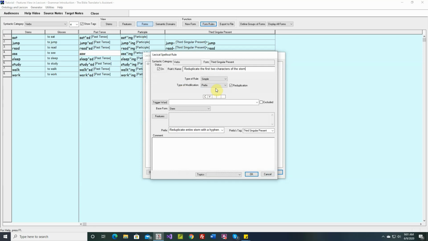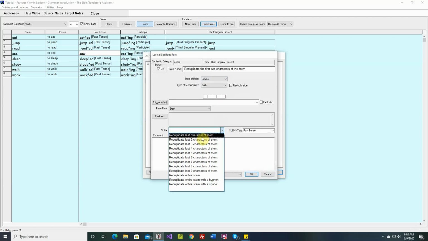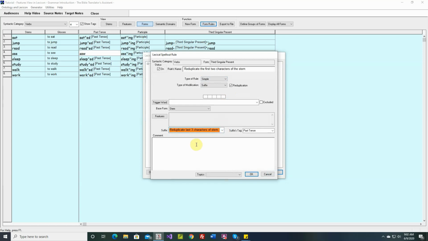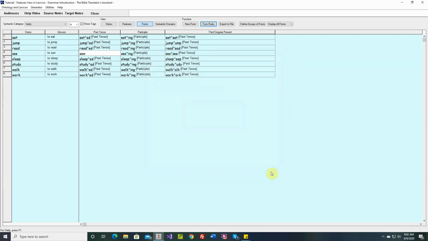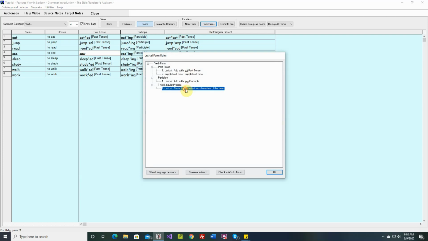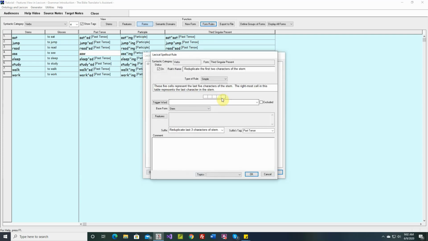Let's make this a suffix. And again say reduplication. Now we can reduplicate the last character of the stem, or the last 2 characters. Let's say the last 3 characters of the stem, and we'll leave these unspecified for now. So now we see the rule reduplicates the last 3 characters of the stem. Let's say this only applies to verbs.